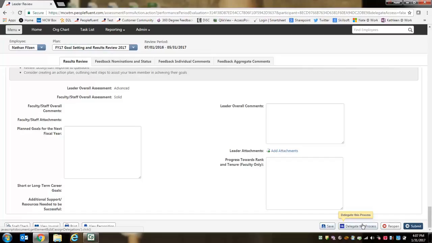They don't get a notification, so they don't get any automatic email from the system. You'll want to let them know. But the next time they log in, they will see the exact same task that you saw, and they will go through the same exact form. So they would be able to see and maybe provide the assessment for perhaps a goal that is specific to their area.